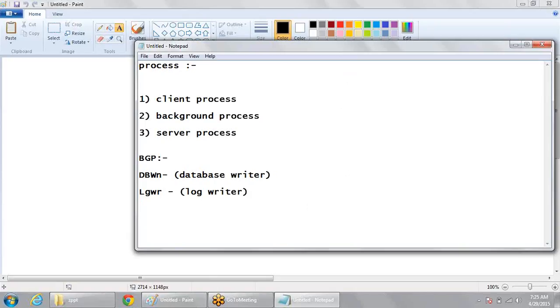So what is the criteria? This is an interview question. They may ask you, what is the criteria when this log writer writes all redo entries to the online redo log? So there are some criteria. The first criteria: whenever a user does commit. You know commit, right? This is equal to saving our transactions. So whenever a user commits a transaction, at that time log writer writes from the redo log buffer to the online redo log.